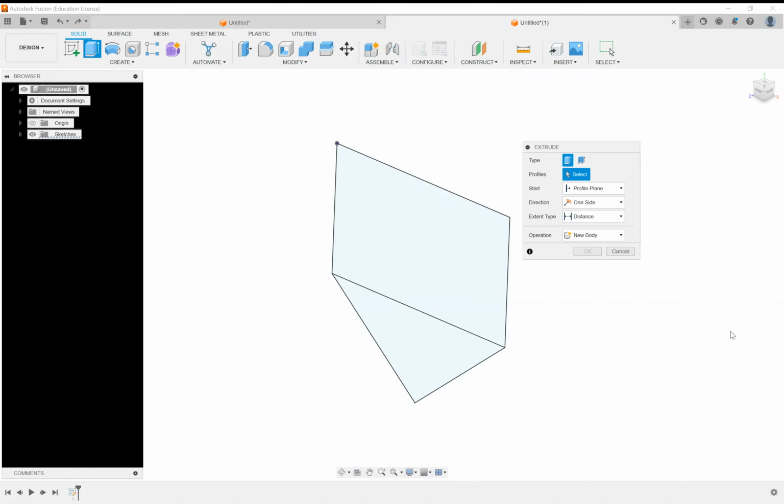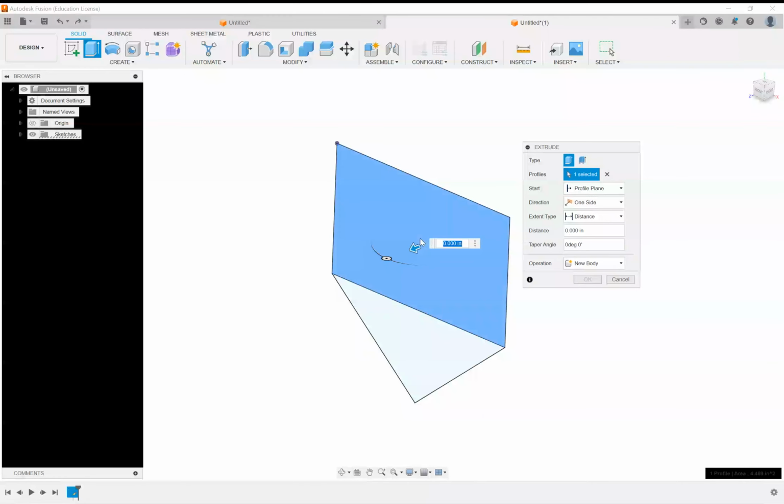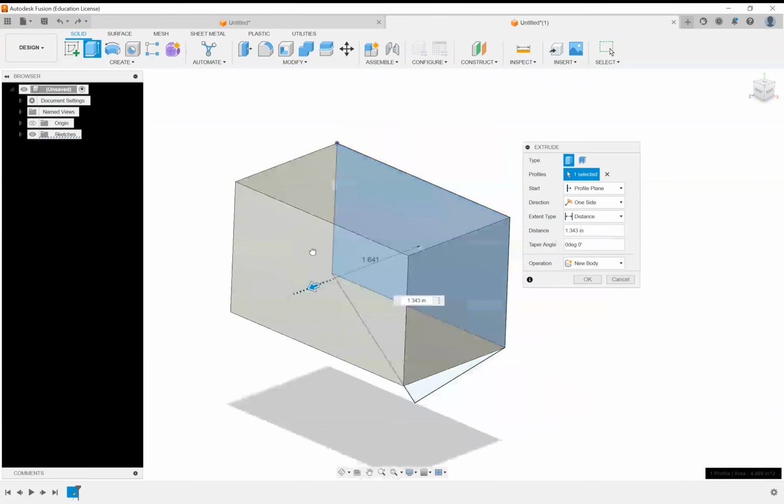Right now, it defaults to a few different things here. One, the operation, a new body. That's where we want to make something new. Starting from the profile plane. That's where we're going to start from. I don't ever change that. Direction, one side defaults. So when I click in the middle of an area to extrude, we're going to go from that one side out in the direction of this arrow. You could grab this arrow, hold it, and pull it out this way or push it the other way. Mess around with that a little bit.